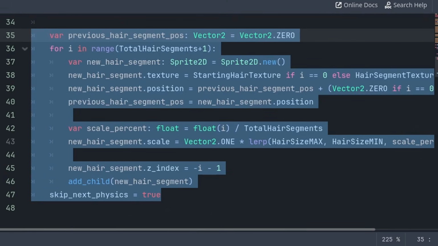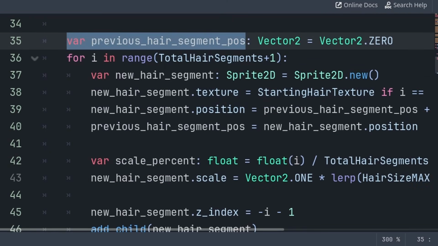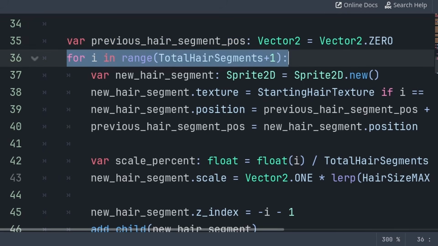Now for spawning in the hair sprites, we first define a variable called previous hair segment pos, which will hold the position of the previous spawned hair segment. We require this variable as we will be using the offset from before to ensure the hair is positioned in a more natural looking way. Then we iterate through the amount of hair segments plus 1 using a for loop, using the made up variable i to represent the hair segment that we are up to. Additionally, we add a +1 as we intend to spawn the starting hair piece as well as the segments.